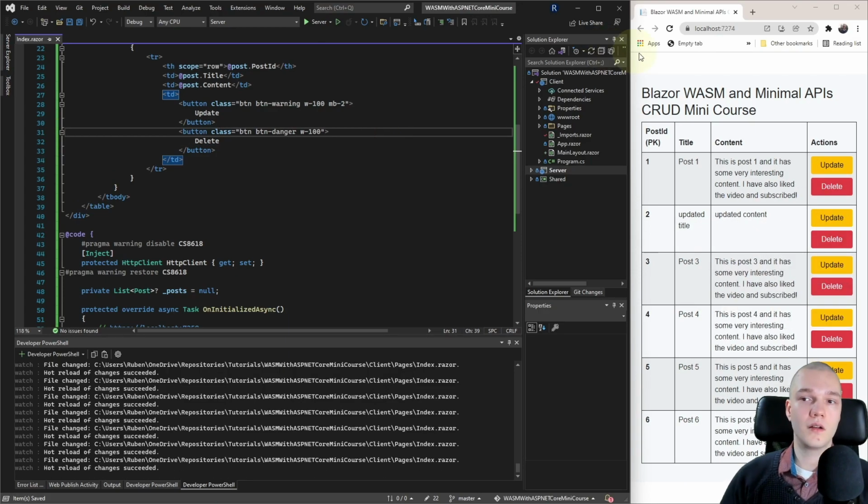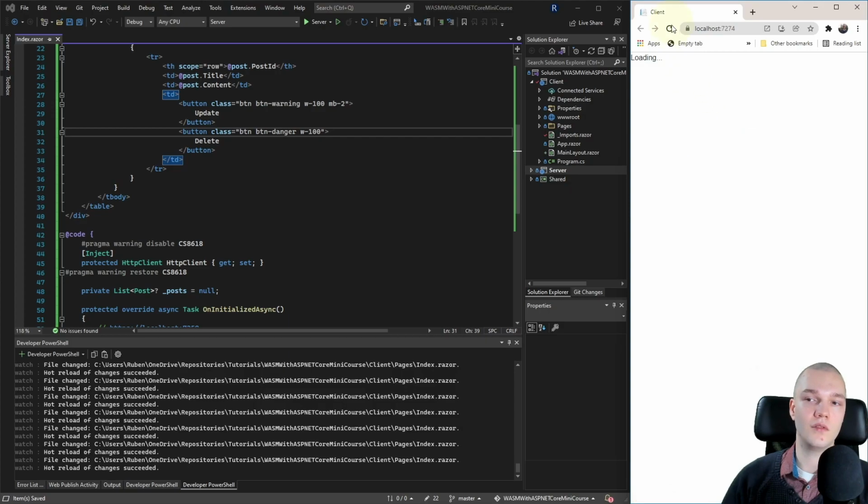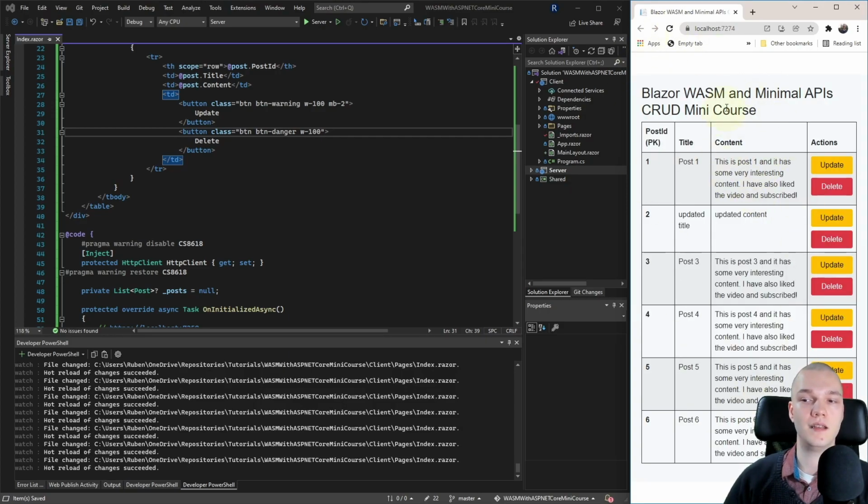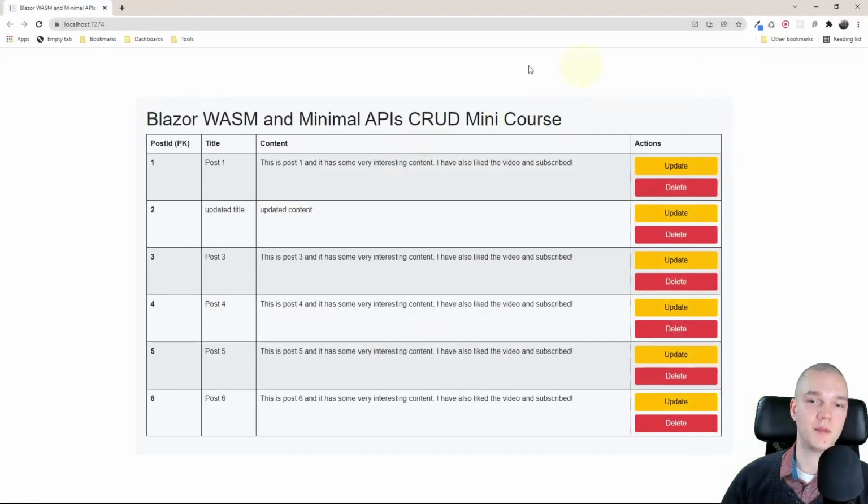Save that. Alright, I'll just hit F5 or this button to refresh that. And yeah, it's still working. Awesome. So now we see all the posts that are in our database. Alright, and let me just maximize my browser to see how it looks. Okay, so I'm happy with this. And we've now implemented the read portion of the CRUD operations.